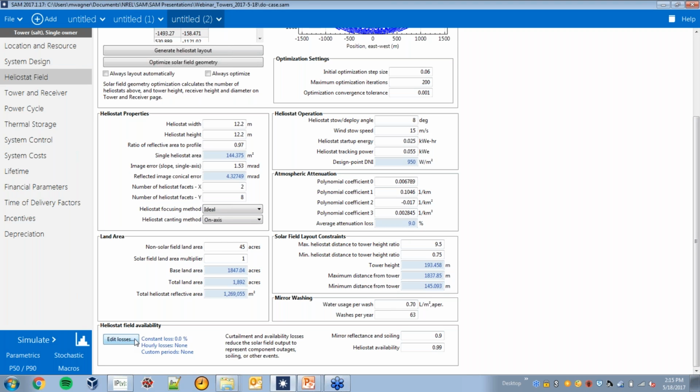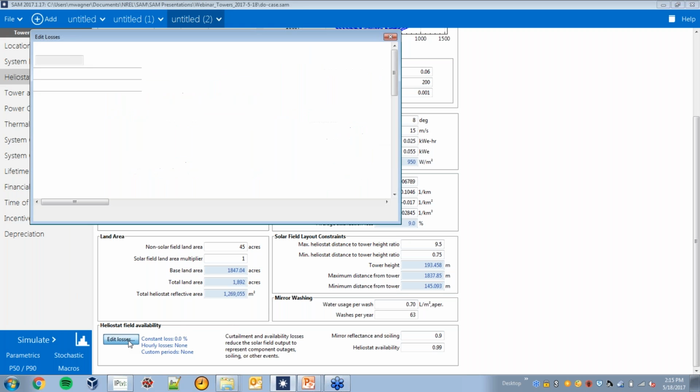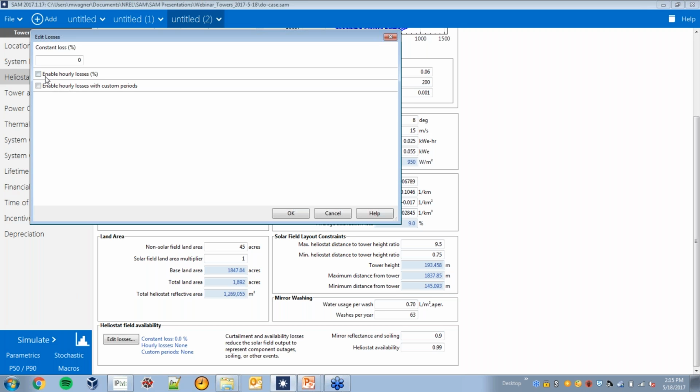And this replaces or augments what was available previously, which was to say, I've got this base soiling rate of 90%, I've got a heliostat availability of 99%, but what if you have a system where availability is seasonal, or the soiling rate changes from hour to hour or day to day? Well, you can manage that now by going in here and working within this availability scheduler.